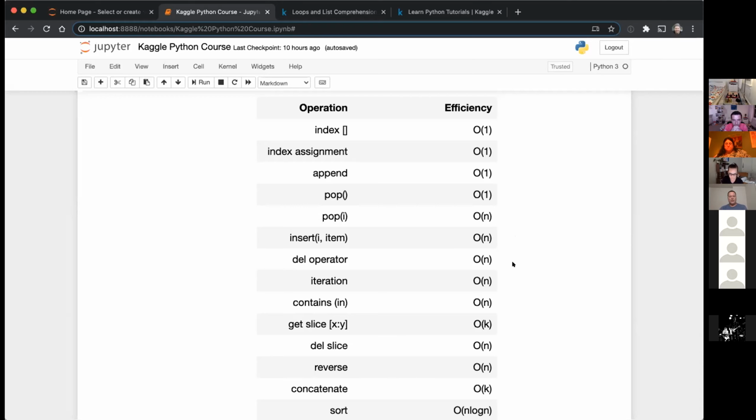The deletion operator, we didn't go through that too much. We did a lot with iteration, where we're going through the list one item at a time. That depends on the size n. Contains is very similar, like in a for loop. Contains is another way. You have to look within at each item in the list. So that again is order n.